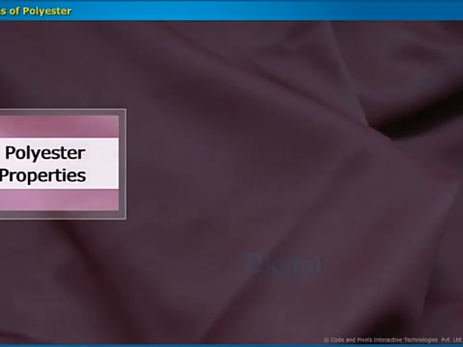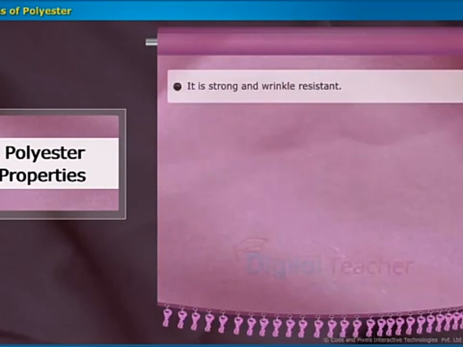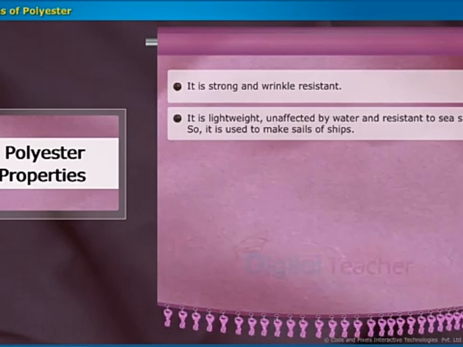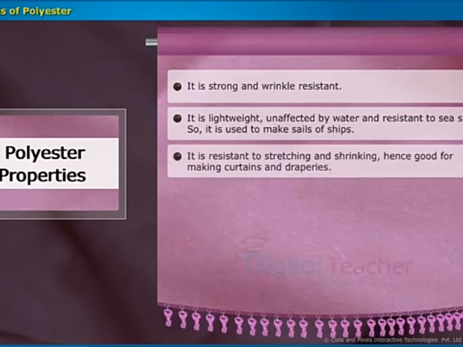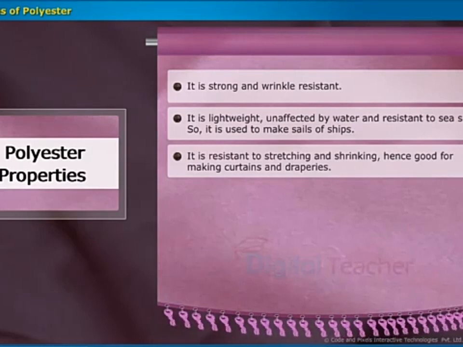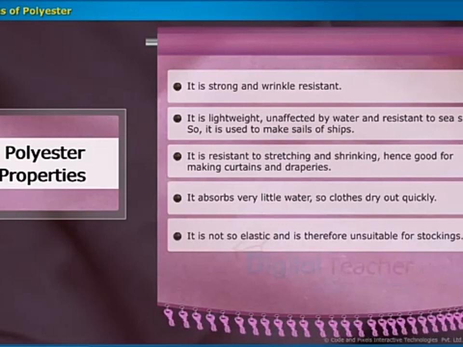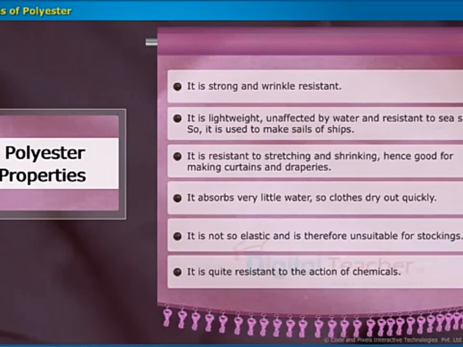Now, we discuss the properties of polyester. It is strong and wrinkle resistant. It is lightweight, unaffected by water and resistant to sea salts. So, it is used to make sails of ships. It is resistant to stretching and shrinking, hence good for making curtains and draperies. It absorbs very little water, so clothes dry quickly. It is not so elastic and is therefore unsuitable for stockings. It is quite resistant to the action of chemicals.